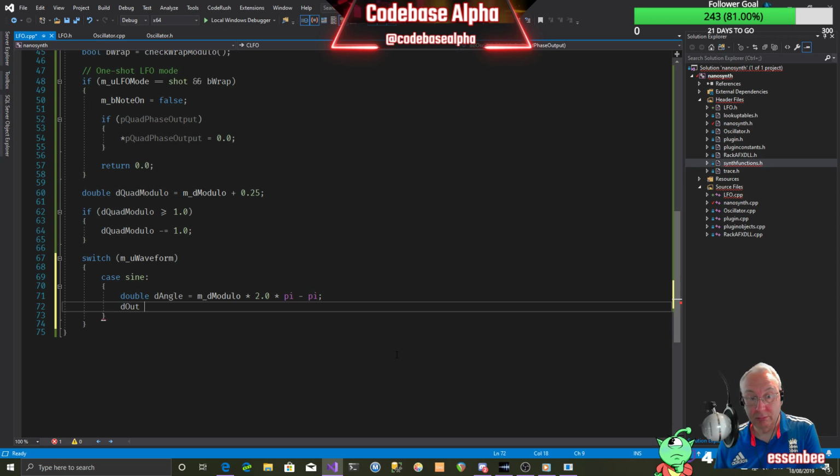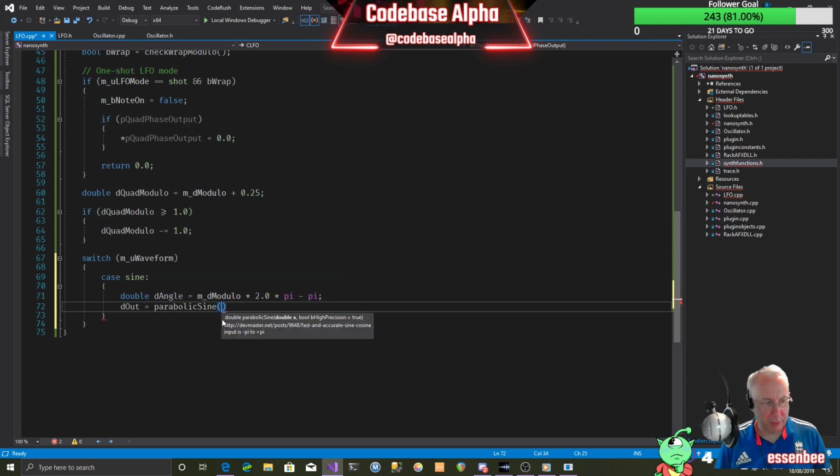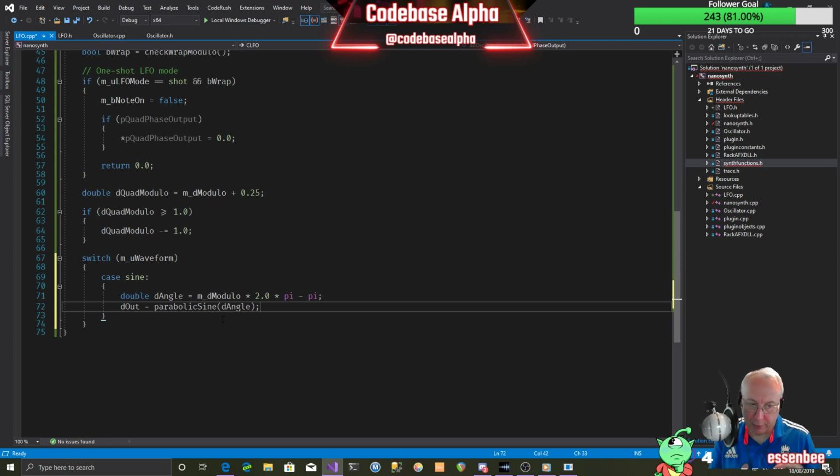That's about 22 kilohertz, which is the upper limit of human hearing. So there are 800 different harmonics in that waveform, which means you'd call sine 800 times in that case, which would be pretty bad really. So this parabolic approximation is a lot quicker computationally, and it's not so heavy on the processor. So we want parabolic sine, and in here we pass in our phase angle, and it'll come back with a point on that approximated sine wave that we can pass out in our d out variable.